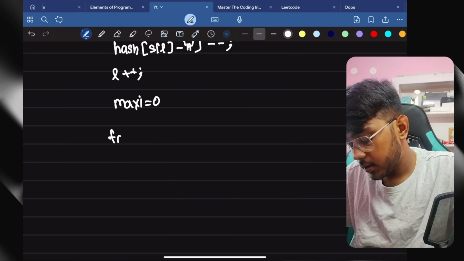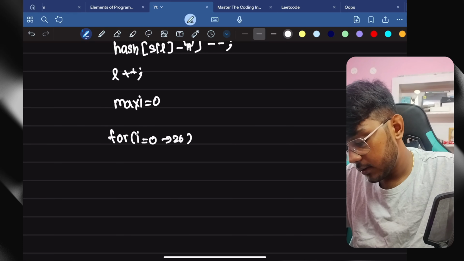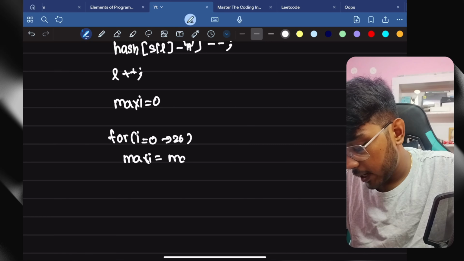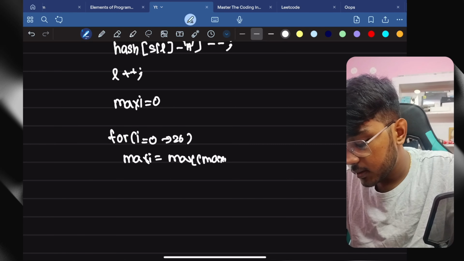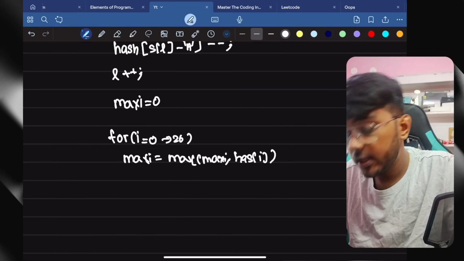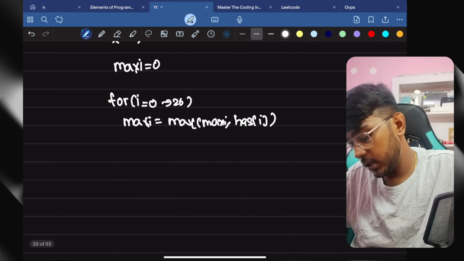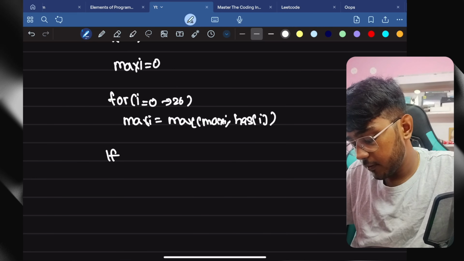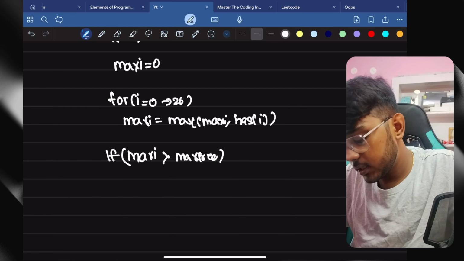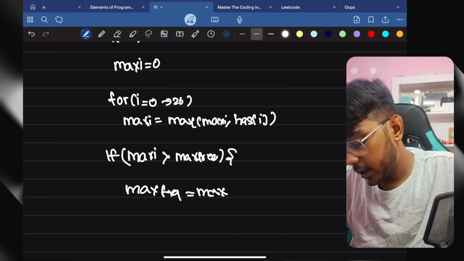Now let's write the loop for i from 0 till 26, and we simply update maxi to be the max of maxi itself and hash of i. Very simple. Right now we compute the current maximum and update it to the max frequency. Like if maxi is greater than max frequency, just simply update max frequency to be maxi. Very simple, guys.